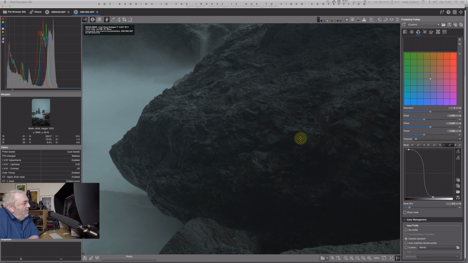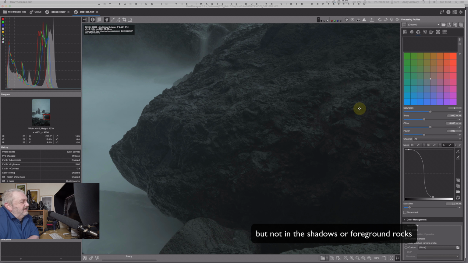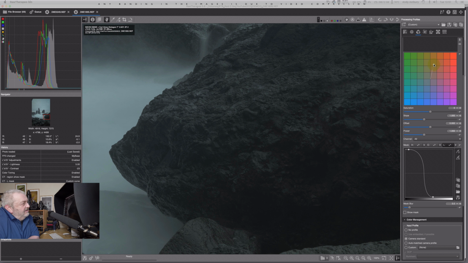So what I want to do is neutralise, because these rocks, they're nearly black, but they're not. They're a brownish black. So we've got a bit of a blue cast on the rocks. In fact, it's all across the image, but it does favours for us in the water, but not in the shadows. So all I'm going to do is do that self-same colour adjustment again.